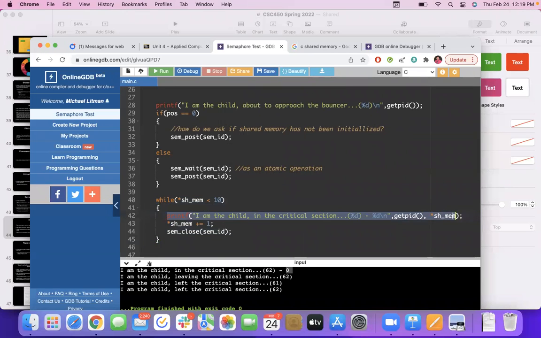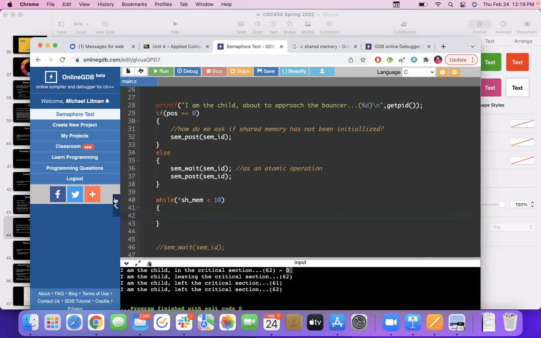So first child prints out a 0. The 0 becomes a 1. The first child then relinquishes the semaphore, letting the second child in, who reads that a 1 is less than 10. They'll print out a 1 along with the other process ID. And actually, why don't we just show that initially before we put it back into the while loop.